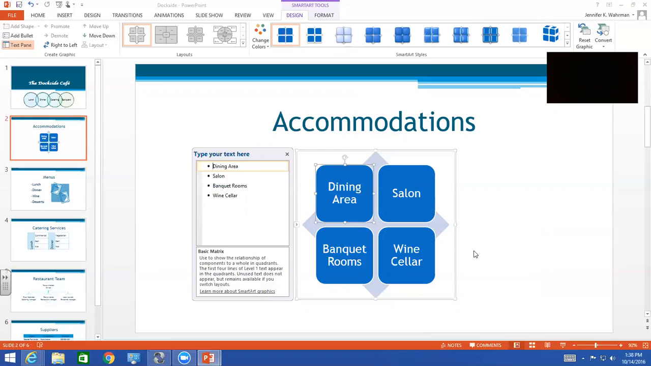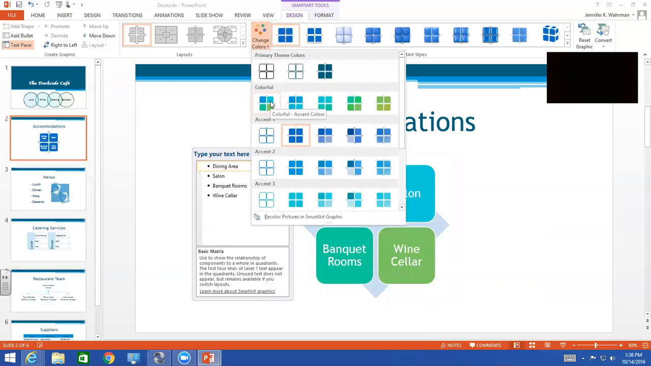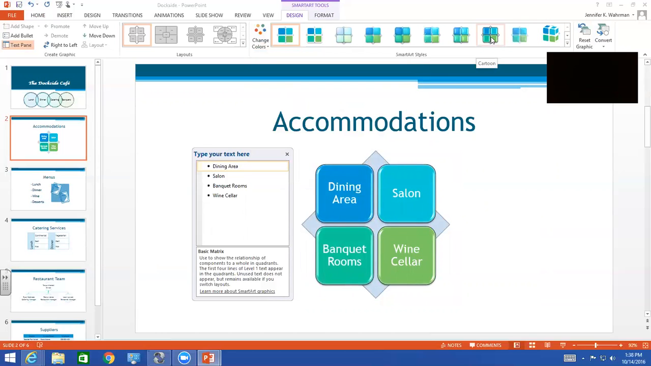We're going to change the colors to colorful accent colors, same one we just did. So change colors, colorful accent colors. Also choosing the cartoon option for styles, the cartoon style. And it's the one my mouse is on. You can click the More button and choose the third one in the 3D section.